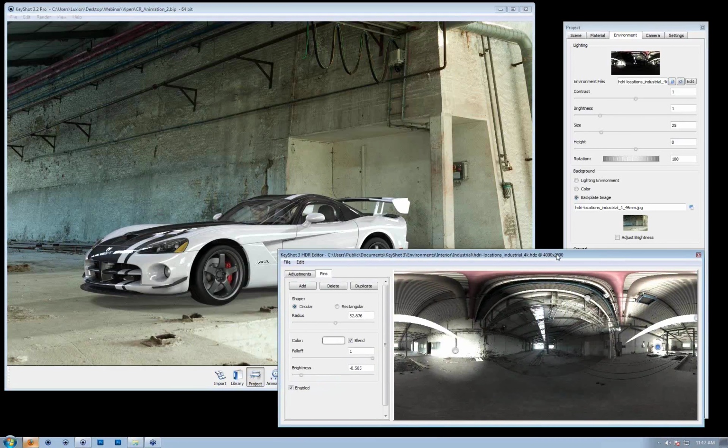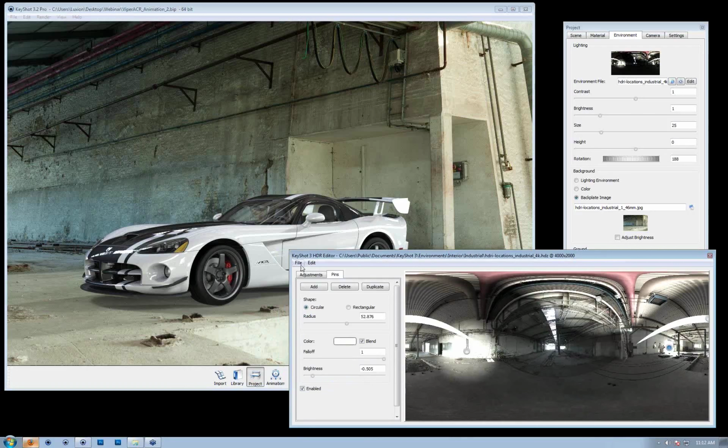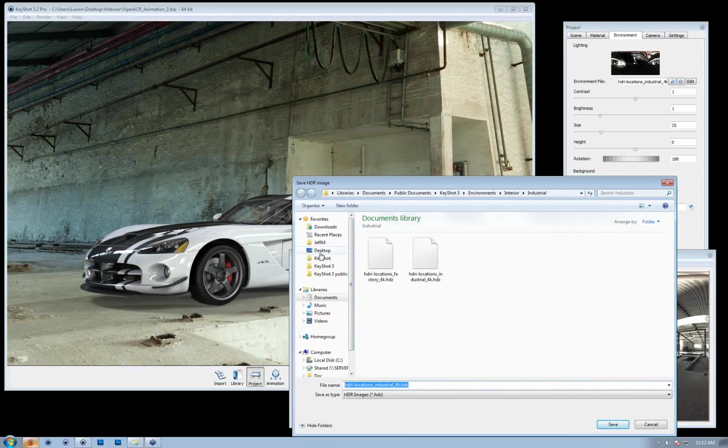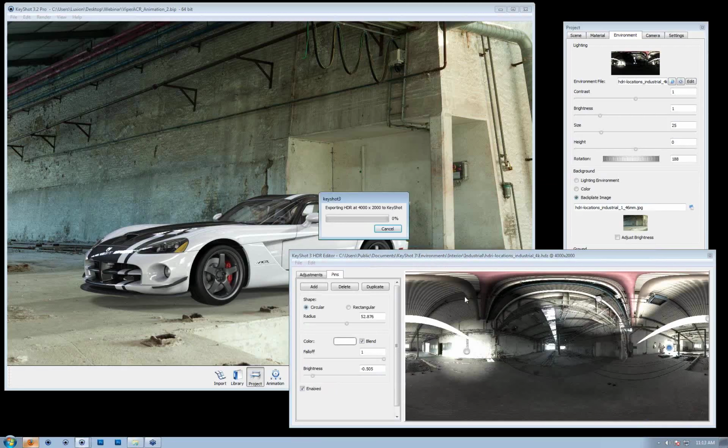Oh, I ought to show you how to actually save this out and everything. So if this is your lighting and you're all happy with it, just go File, Save As, and you'll see this saves to the HDZ format. And I can actually save it right in here with the original. So this is what is this, industrial? Yeah, so I'm going to call this industrial edit. That's going to render out.